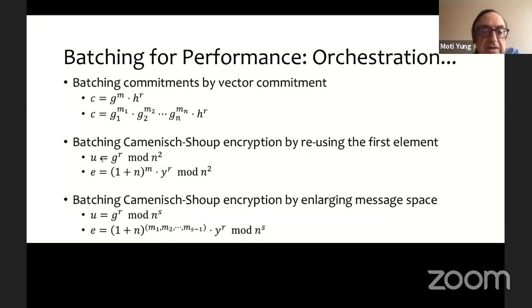It's a combination of El Gamal and Paillier, a very clever encryption method. So you can take the first element, g^r, and use it in many messages.